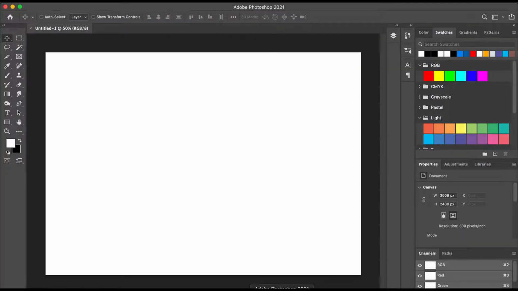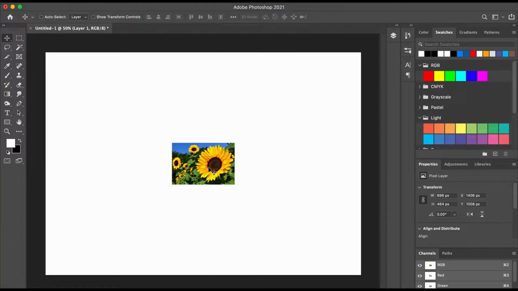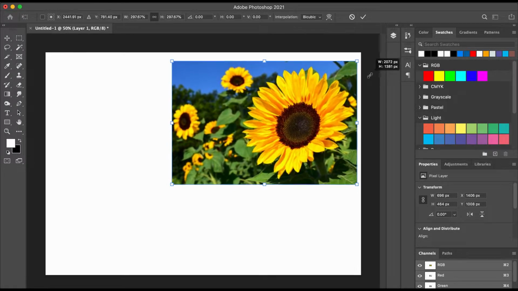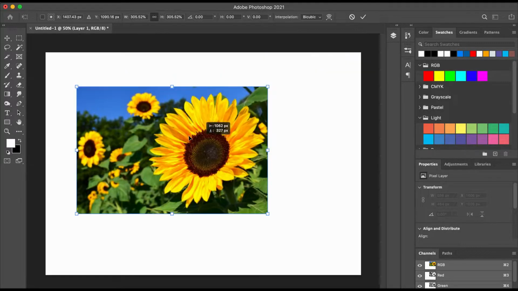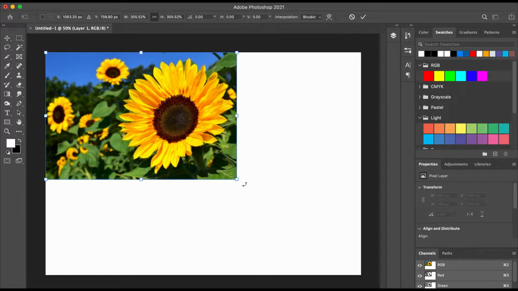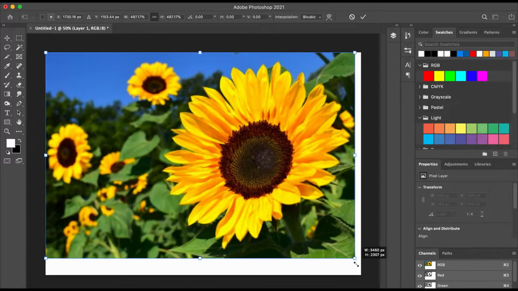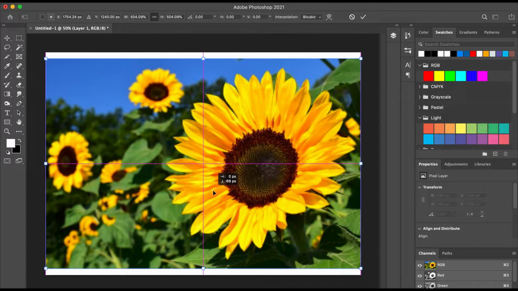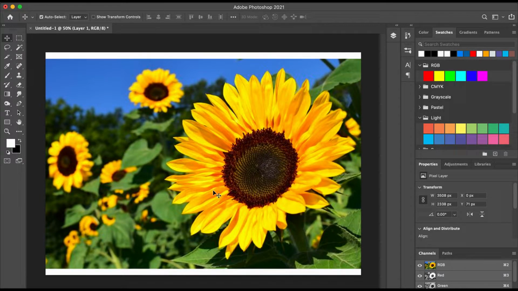Go to Photoshop, Command V, Command T, or Control T if you're on a Windows. There you go. And stretch it out all the way across. I suppose we can have borders. There you go.